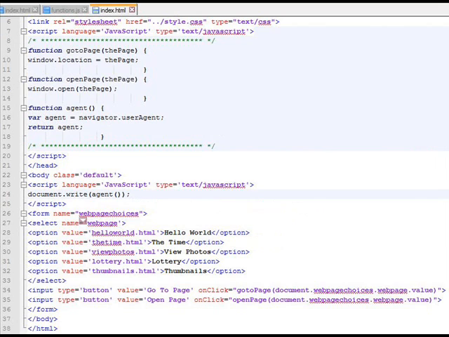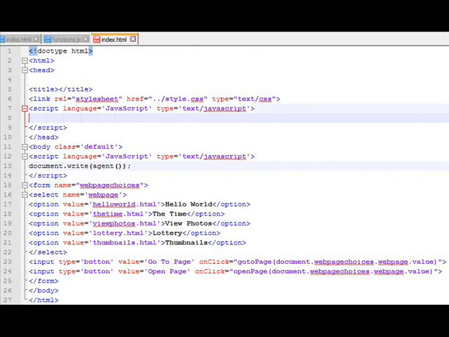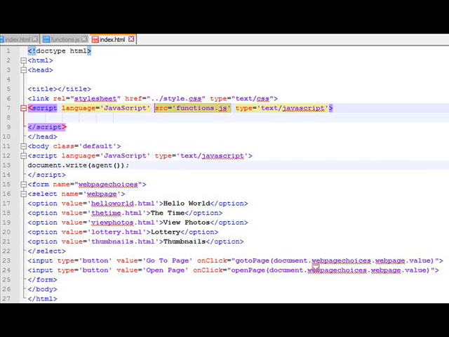Now, let's go back to the projects folder, and in there, the index.html page. That's the one that has the web form. That's great. But we're going to make some changes here where we had written document.write agent. We didn't really need that. What we're going to do, first of all, is cut out all of my functions, because we can just go and add src equals functions.js.